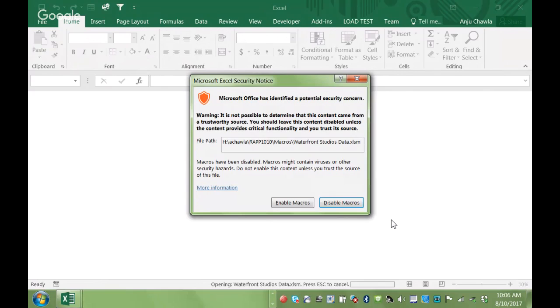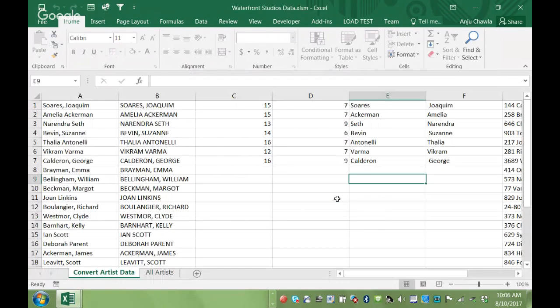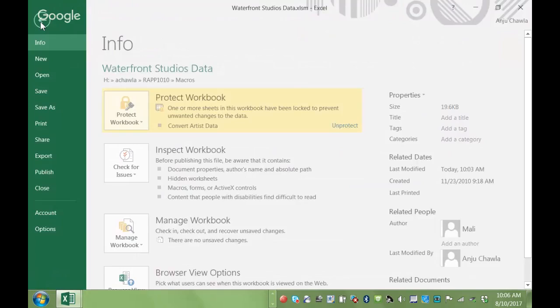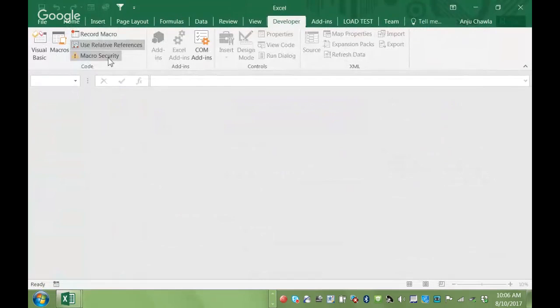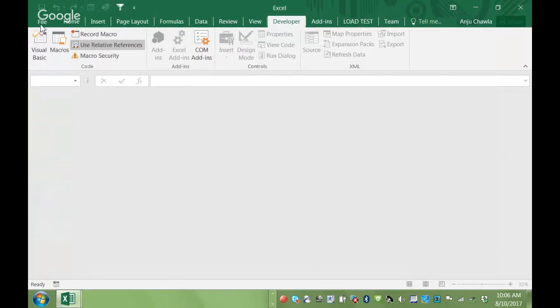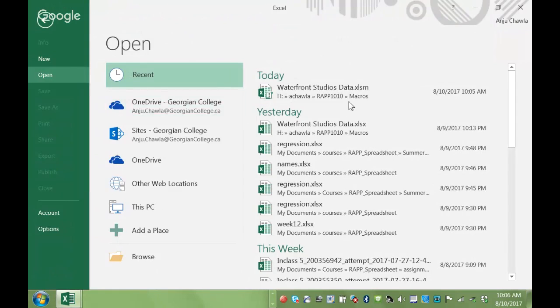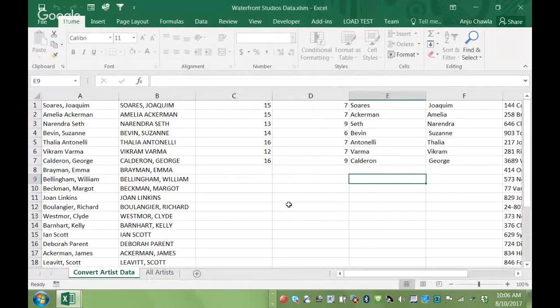Now, since I know, I'll go enable. If I say disable, then I can't use them. I want to use them, but we've already used it, so it's not a big deal. I haven't changed my macro security. I'll do an OK, and now you open them again. Depending upon whether you want to or not, it's up to you. Of course, I'll say enable. And once they are enabled, now I can use them.